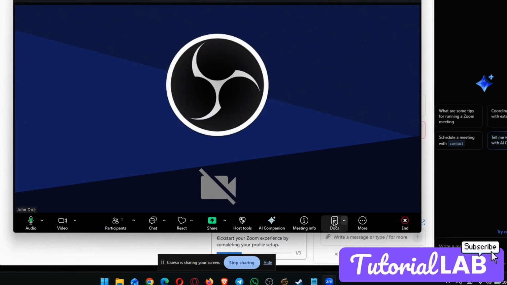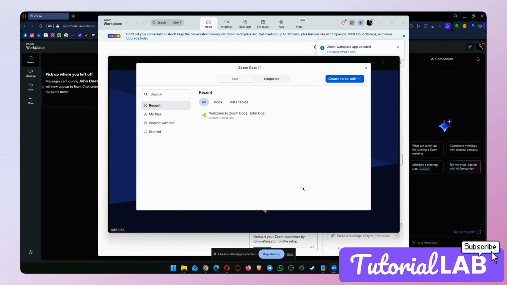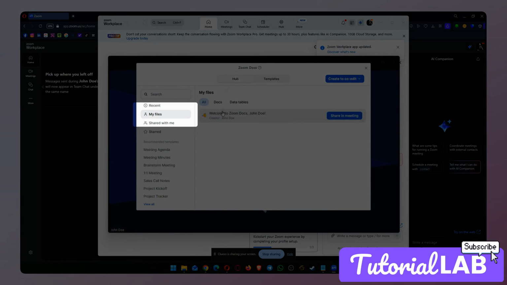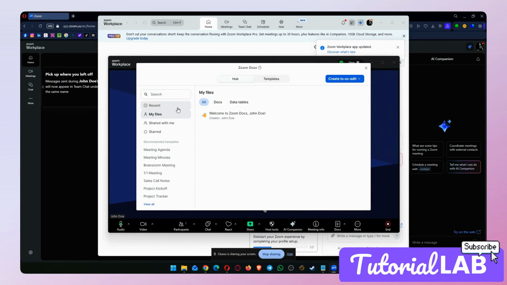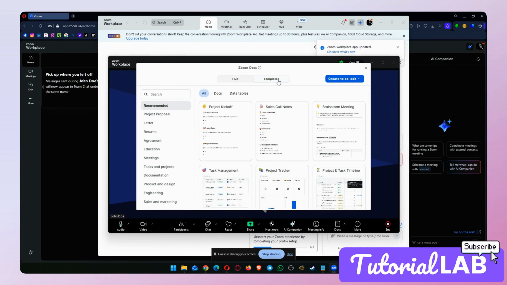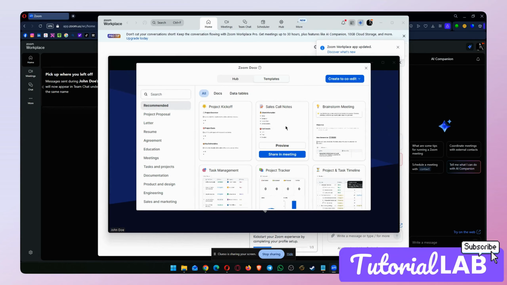Now, we can click on Docs and then select the document we want to share. If the file is on our computer, we just need to browse for it. Let's use an example. We will use one of these templates to show how it works. To share it, we just need to click Share in Meeting.